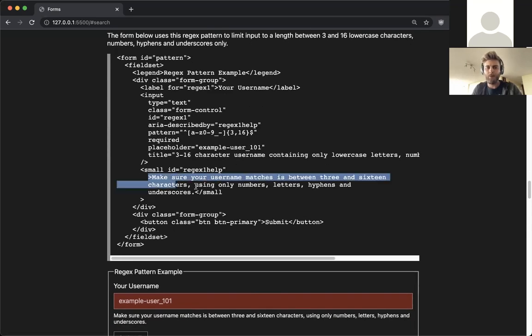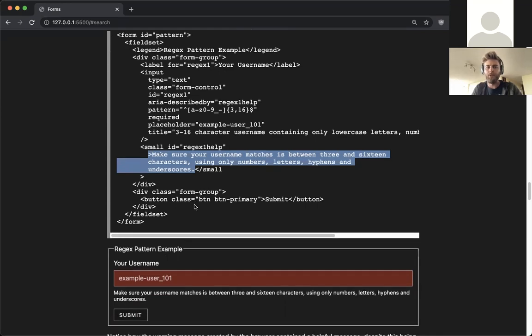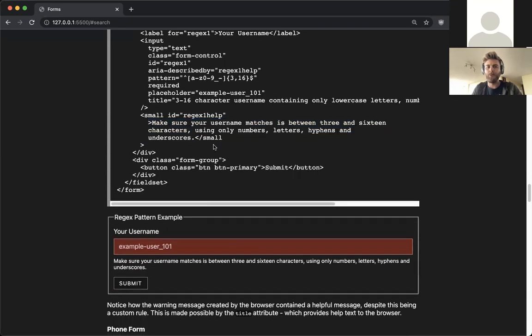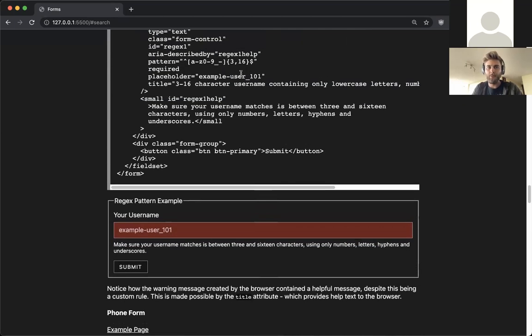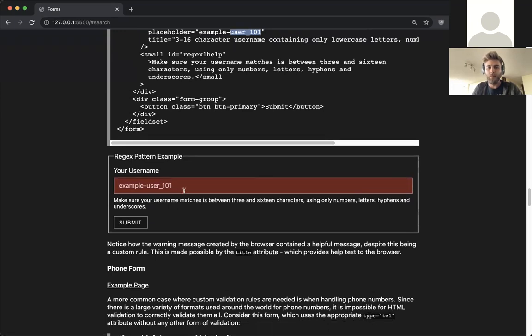And we also have a little bit of extra help text here, which is less specific and meant to help the user in another way. You can see it here. The placeholder in this case has been set to an example of how to use all of the characters and what is accepted, but the text isn't actually here. So that's why it's currently red, because the required attribute hasn't been satisfied yet.